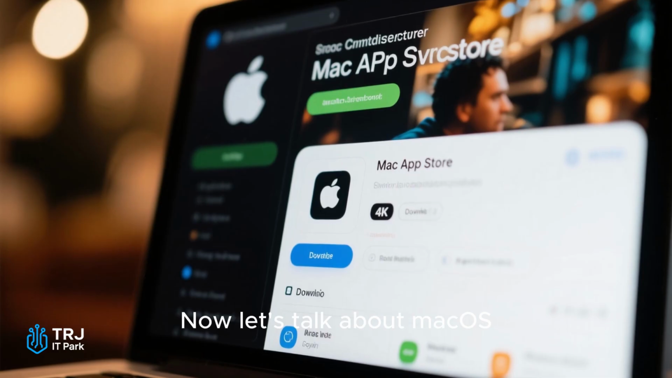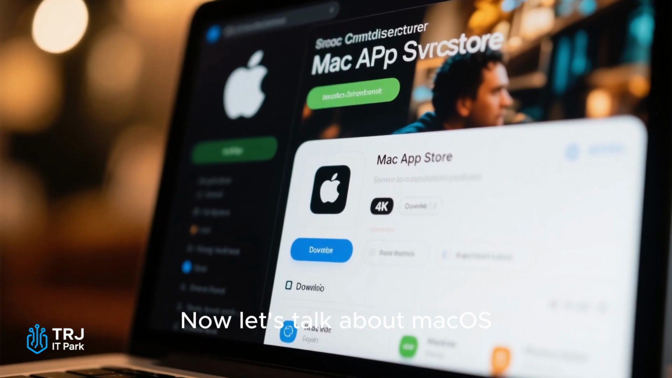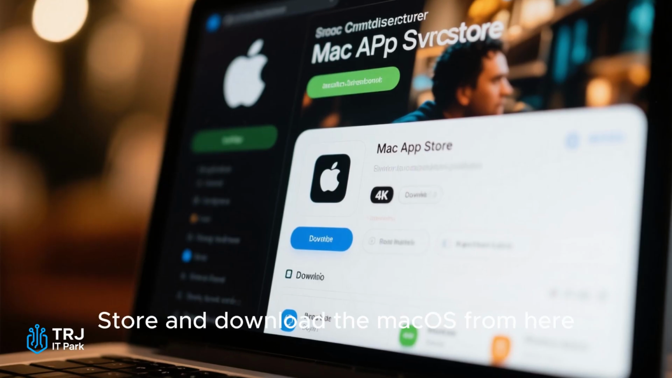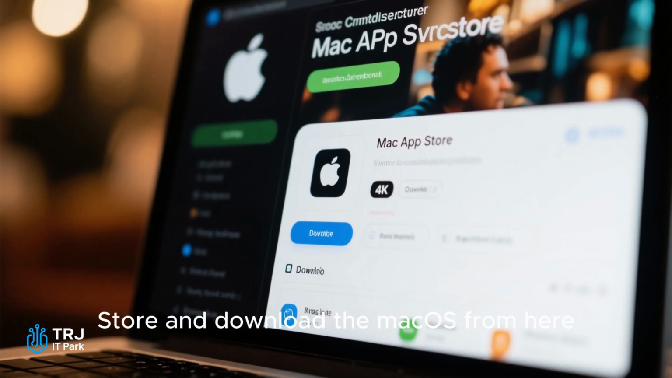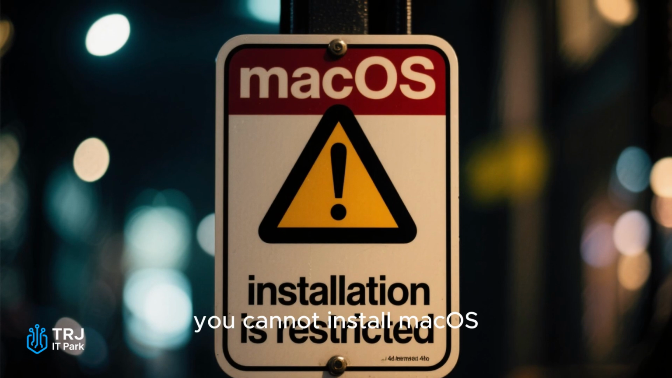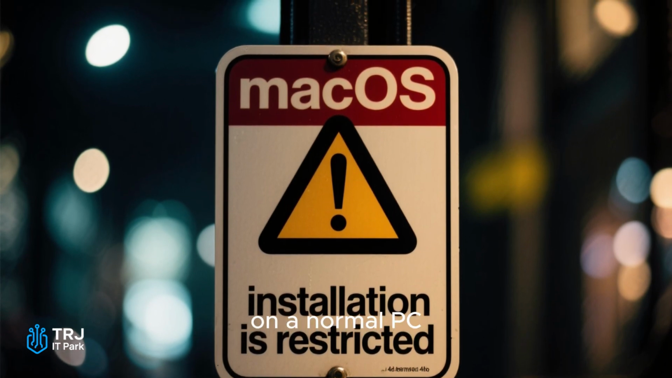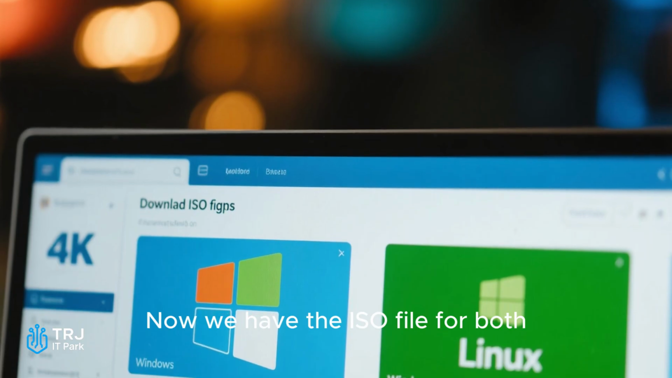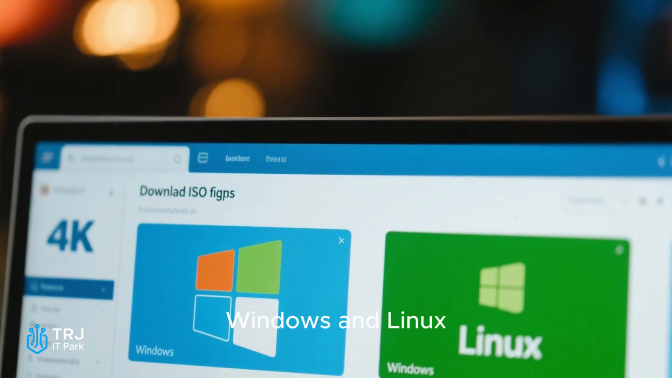Now, let's talk about Mac OS. If you have a Mac, then you can go to the Mac App Store and download the Mac OS from here. But please note that you cannot install Mac OS on a normal PC. Now we have the ISO file for both Windows and Linux.